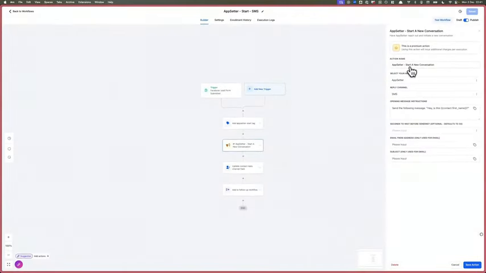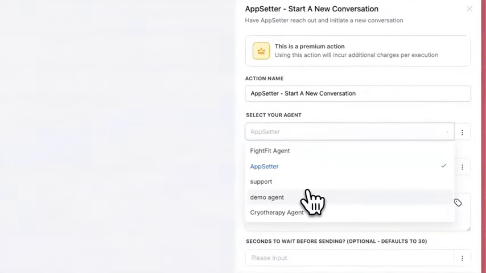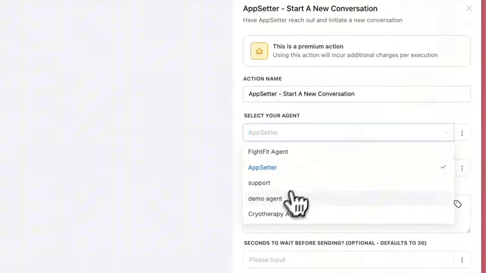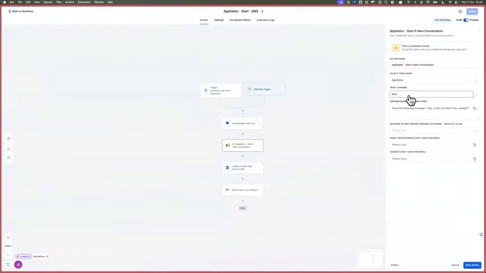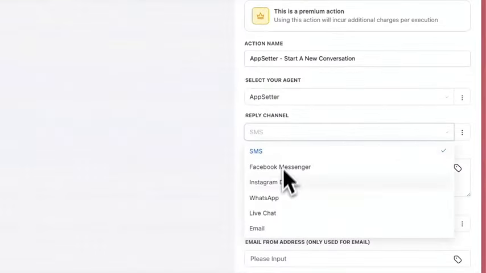Now what's nice in here is instead of having to fill in the blanks and copy and paste stuff, with this action, you have all of your agents inside high level, and you just select which one you want to use. And it's the same with the reply channel. No more having to copy and paste and make sure everything's capitalized. You just select from the dropdown.